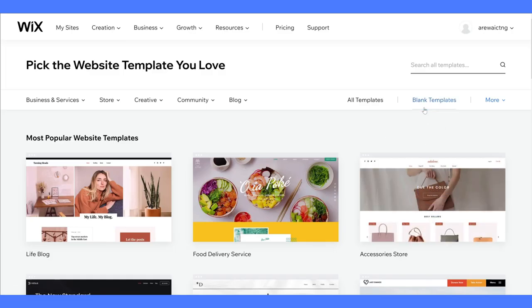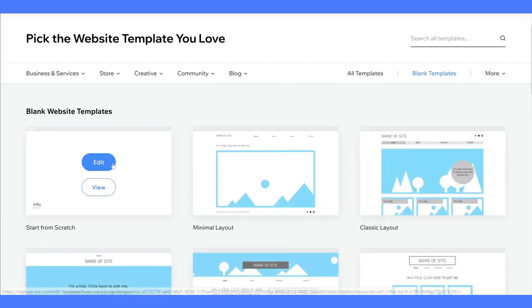Now we just head over to the blank template and select the very first one, which says start from scratch. You can view this, or you can go ahead and say edit, and in our case we are just going to say edit. Once we click on the edit button, it is going to open a new tab that will load the Wix editor for you. It shouldn't take longer than a minute or two.